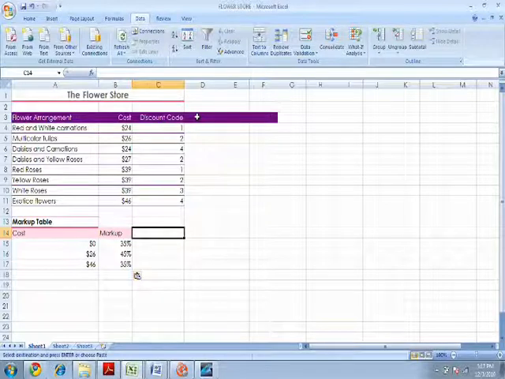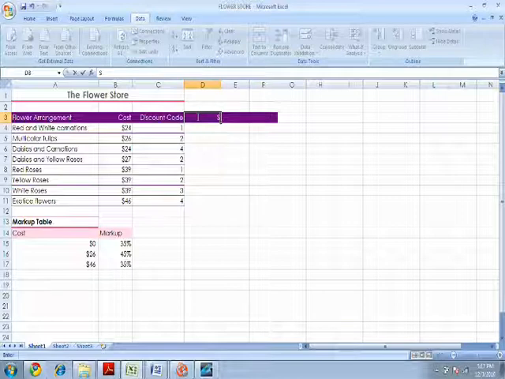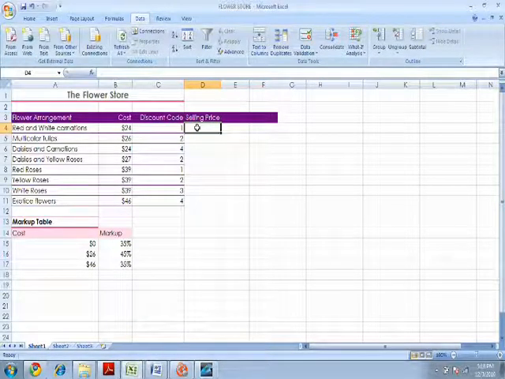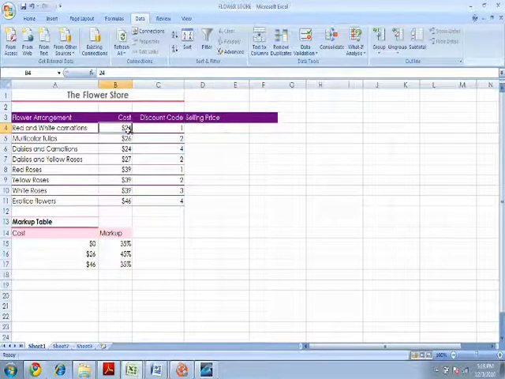Now we're going to find the selling price for each flower arrangement. So in column D, we're going to write in selling price. To find the selling price, we have to use the VLOOKUP function. So basically what I'm going to show you is first finding the percentage of markup and then multiplying it to the total cost, and then adding the result to the total cost again to find the selling price.